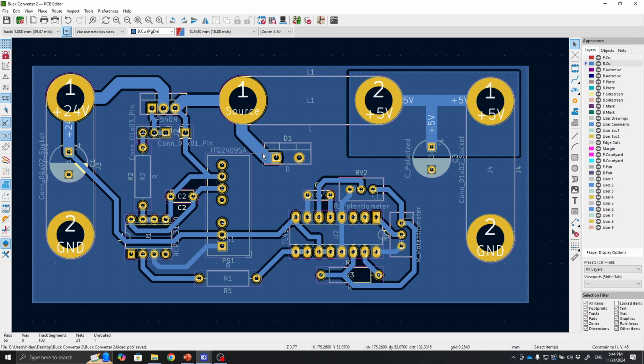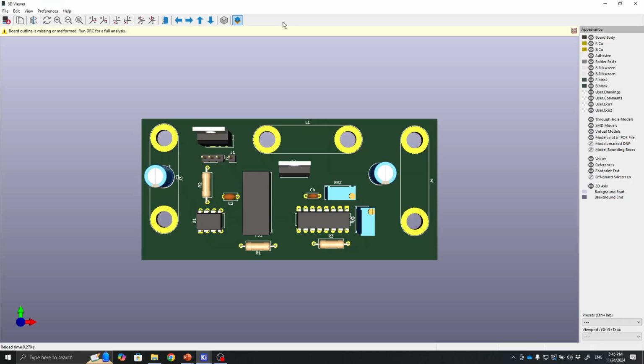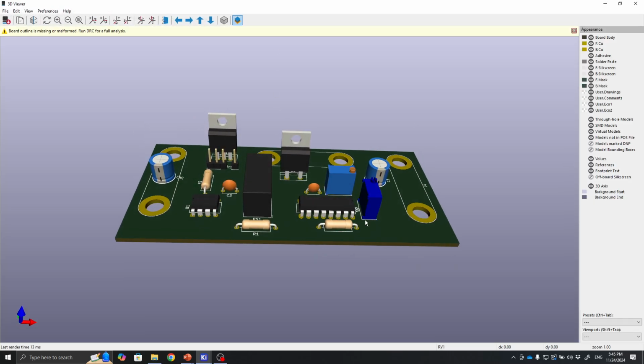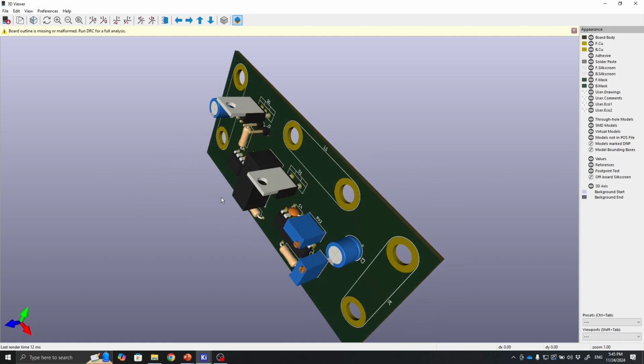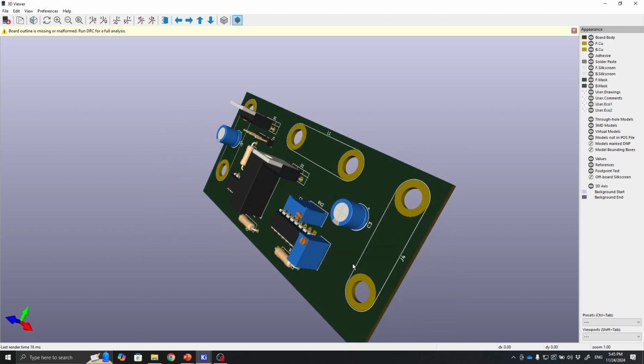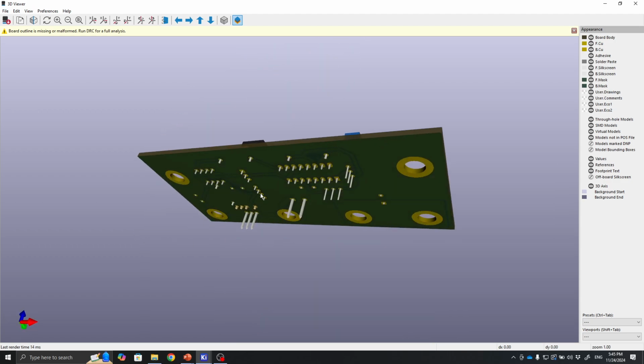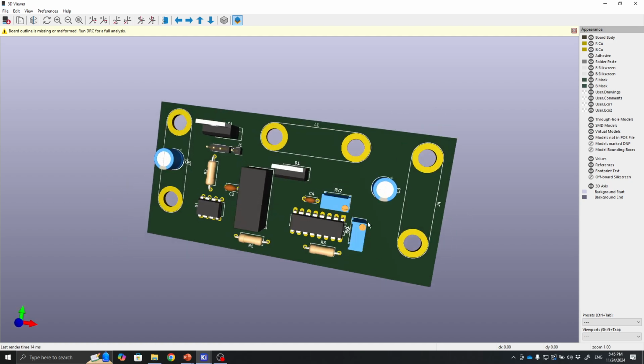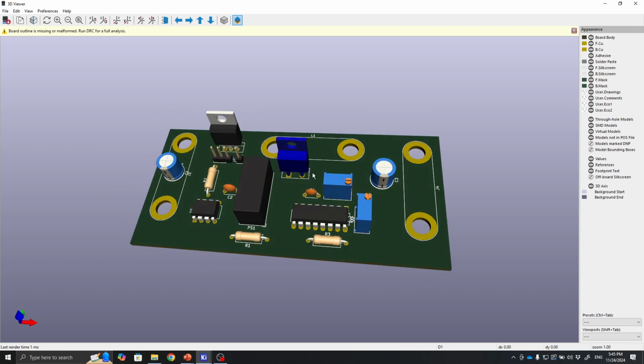After this, in this software, you can see the 3D design of what you made by pressing this show 3D viewer window. Tada! You can see a general view of your PCB design. You can rotate, and then like this. Yeah, that's all.